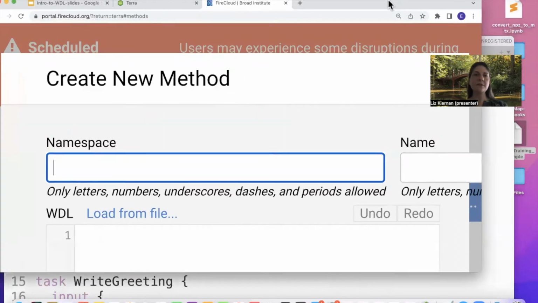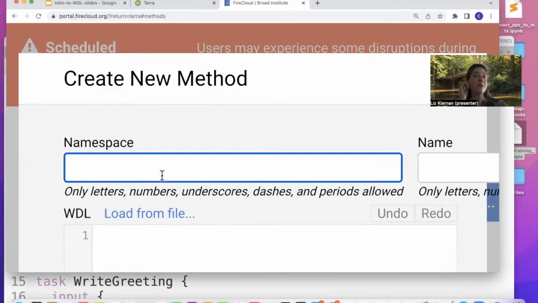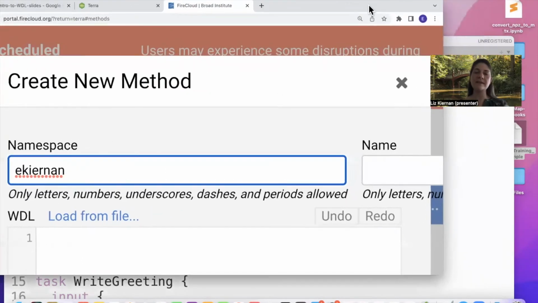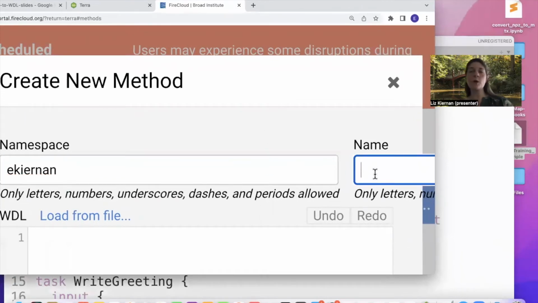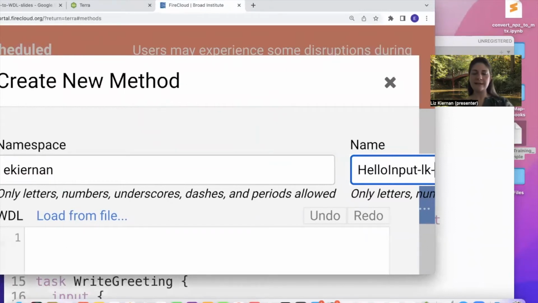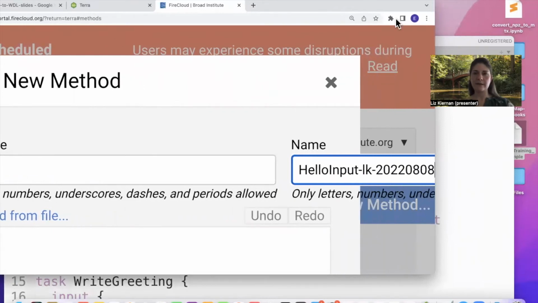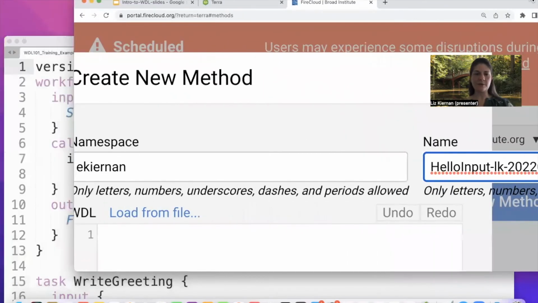Then it's going to ask you to create a namespace. This is like a folder that you can hold workflows in. It does need to be unique amongst all Broad Methods repo folders. I'm going to use my GitHub handle for this, so I'm just going to say Kiernan. You can type anything, but again, it will need to be unique, so you'll get a message if it's not when we go to upload the WDL. Then you want to create a name for your workflow. I'm just going to use hello input and my initials and today's date, so that I know that it's this workflow.